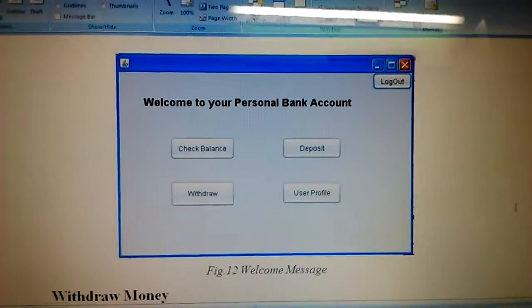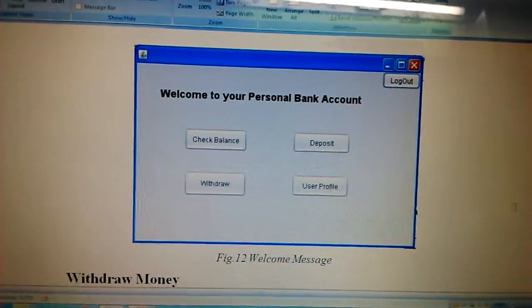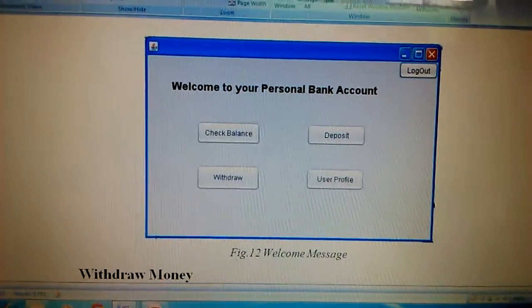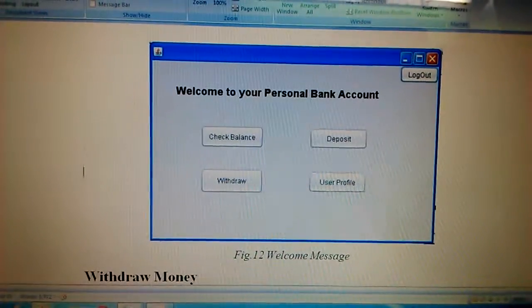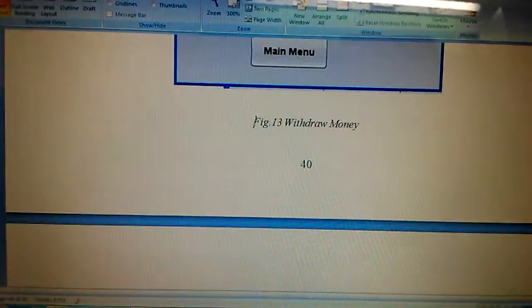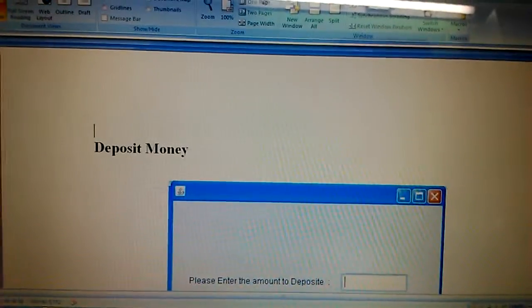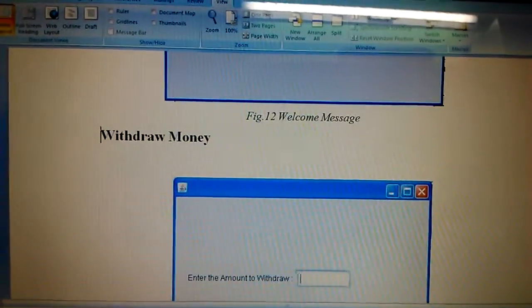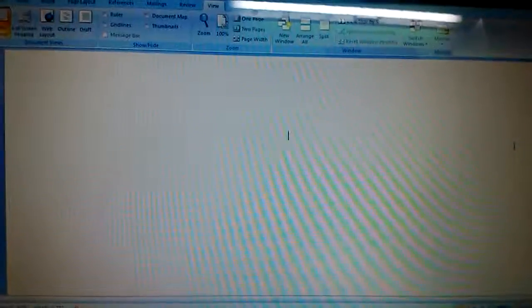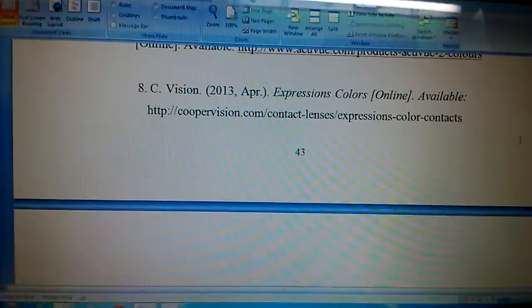We can check the balance, deposit, withdraw. We can even change user profile details, so that it will not be a burden on the user. This will be the process to withdraw money, and we can even deposit the money. Once the image is not matched, it will show a message like this. And these are the reference papers we have gone through. Thank you.